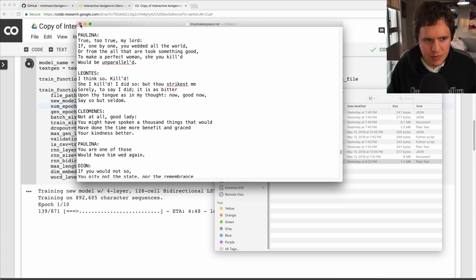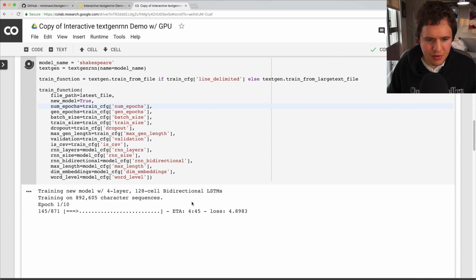And yeah, that's it. Right now it's doing training. It'll take about five minutes an epoch. I had 10 epochs. An epoch's the full pass of the data. So it'll take about 50 minutes.